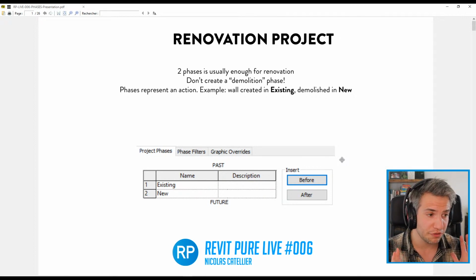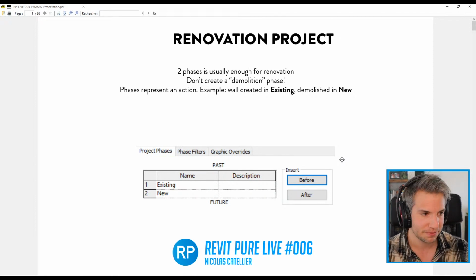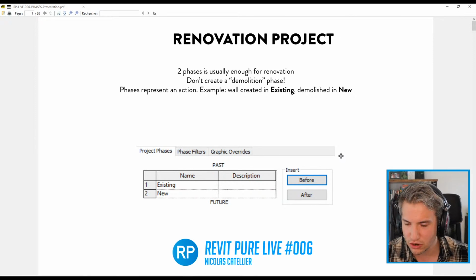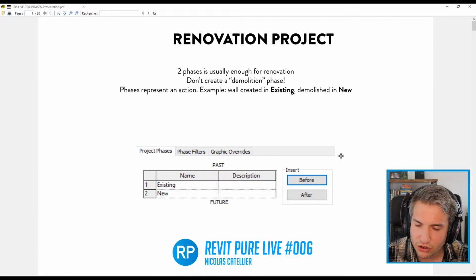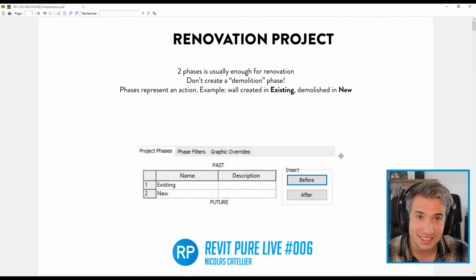Well, I'm going to start with the very basics, but I'll try to not spend too much time on the really basic facts so I can jump into the really interesting stuff. But still, we'll go through the very basic information about phases. The first one is that in most projects, in most renovation projects at least, you would have only two phases, a phase called existing and a phase called new.